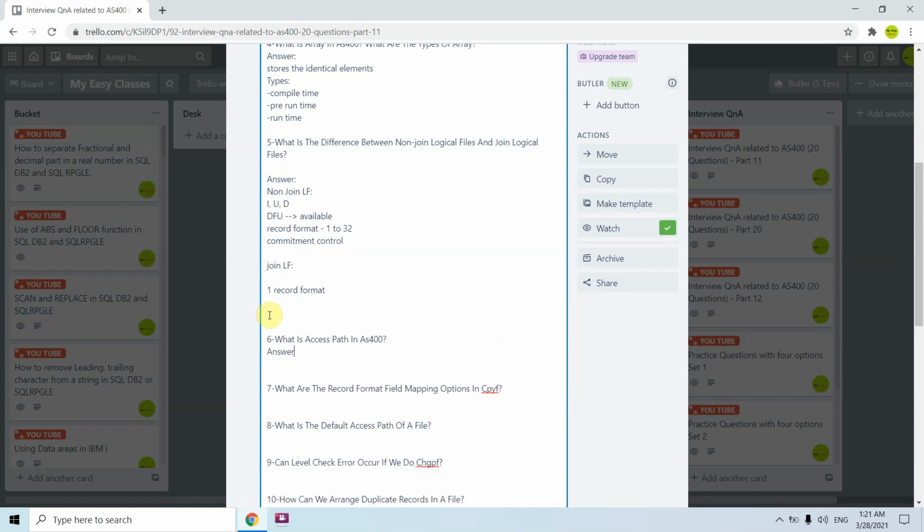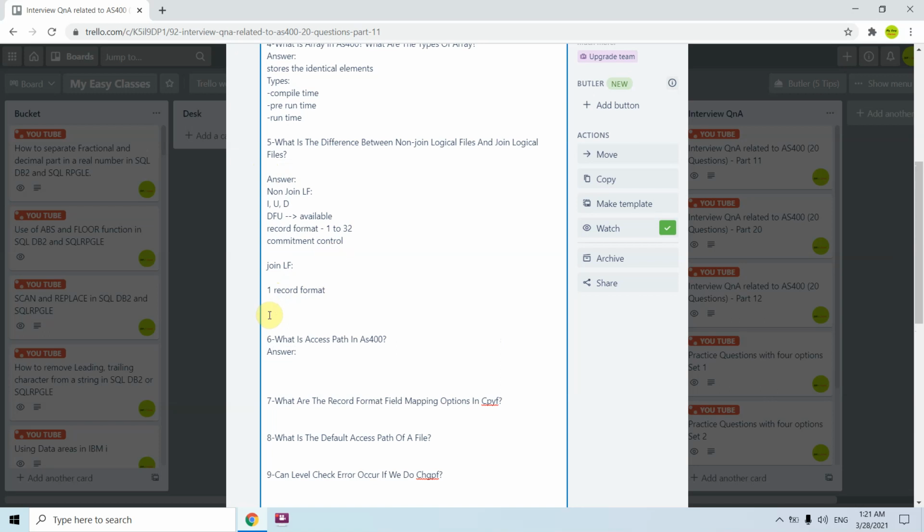What is an access path in AS400? An access path is basically a path or the way, or you can say a sequence, through which we will be reading a file. Whenever a file gets created, an access path gets created to access that file. It's just an order in which a file gets read by a program. An access path can be a permanent access path or a temporary one.